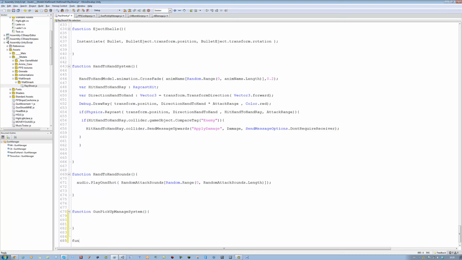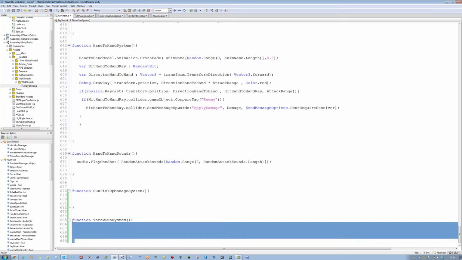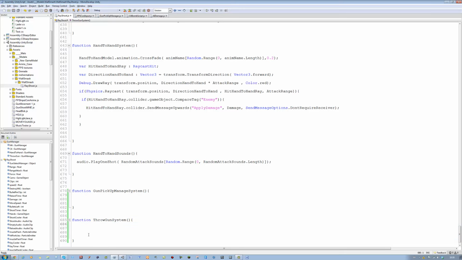The next one's going to be function throw gun system, open bracket, close bracket, open curly brace, and closing curly brace. Now let me quickly explain what these two are going to be doing. This function over here is going to be used for picking up our guns. This function over here is going to be used for throwing the guns away.